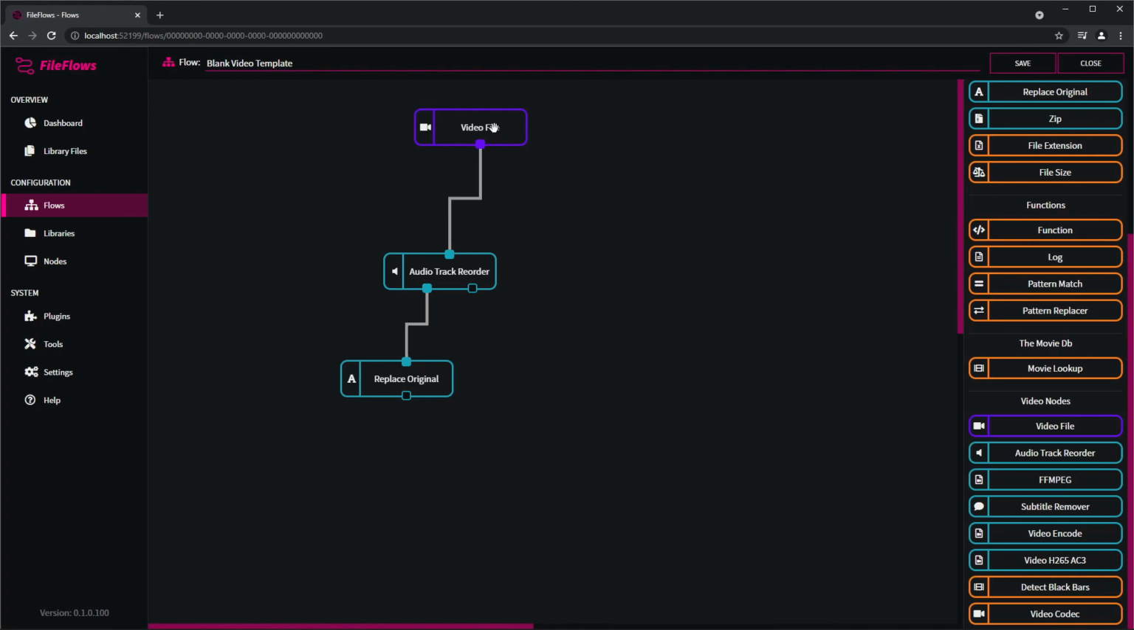So any video files that are detected run through this audio track reorder to make sure it's AC3 first and AAC second, and then it'll just replace the original file if it was changed. And that's it. Nice and simple.